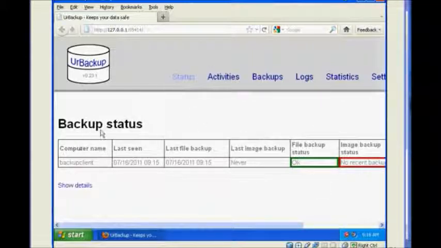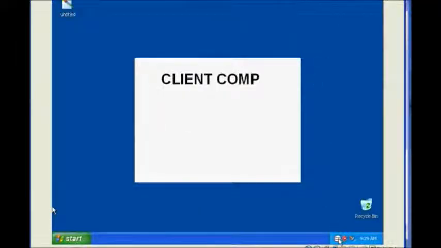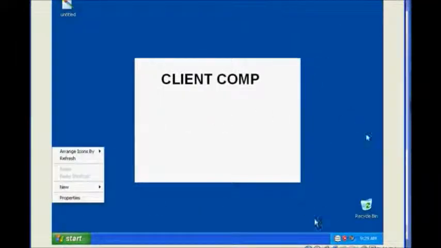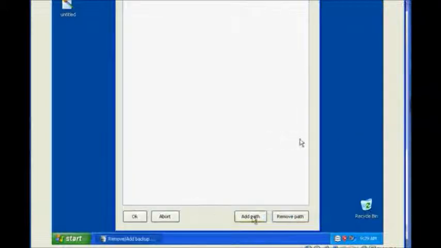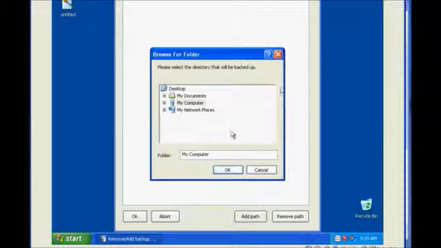Okay, now going back to the client, I'm going to go back to the client PC. Here, if I right click on this, I can add anything that I want to save to my server. So let's say I'm the client and I want my information to be saved on the server, I'll add, and then add a path.